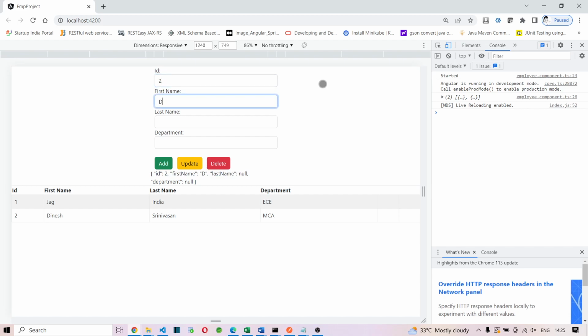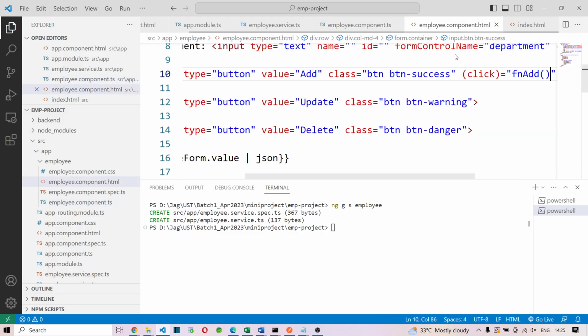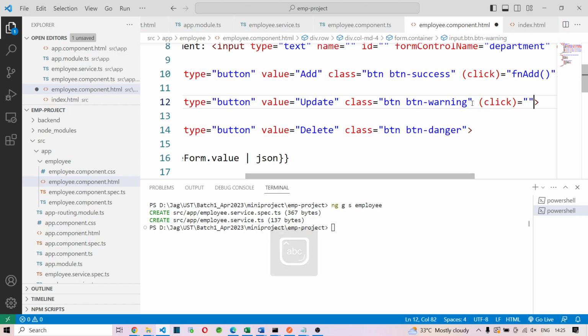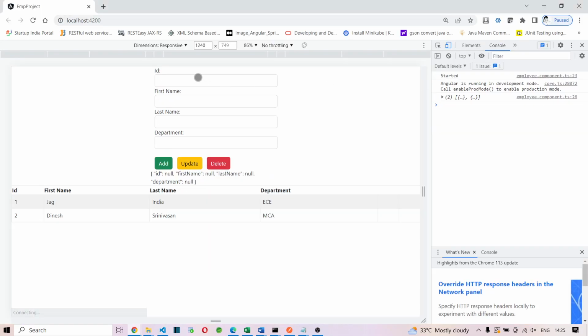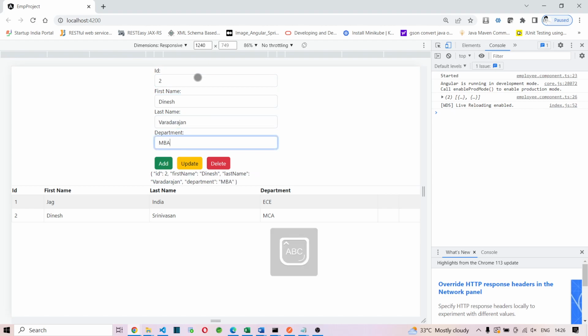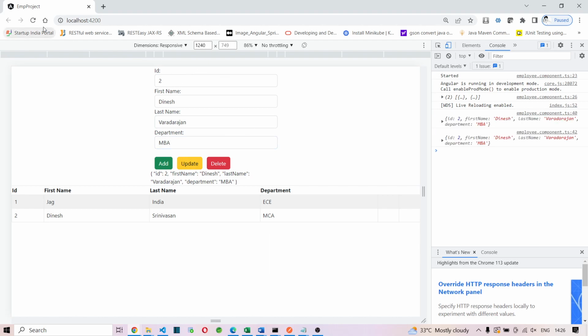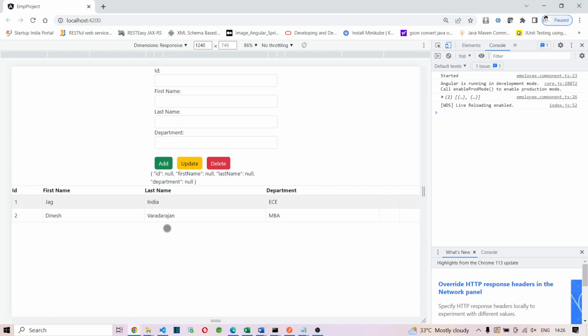Let's go for verification. Number 2, Dinesh Srinivasan becomes MCA to MBA. Update. Now nothing. It is not bound yet. Event binding is not done. Click, go to your fn update. Number 2, Dinesh Varadarajan, MBA. Update. Now refresh the screen. Can you see Dinesh Srinivasan became Varadarajan MBA?